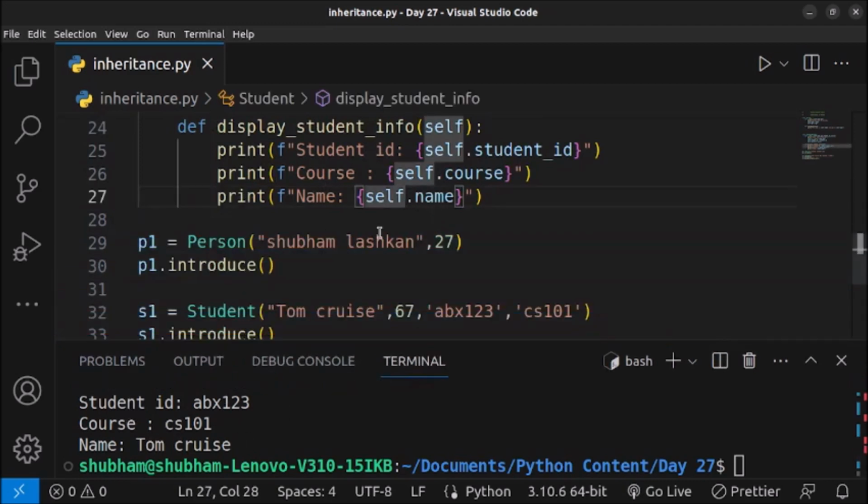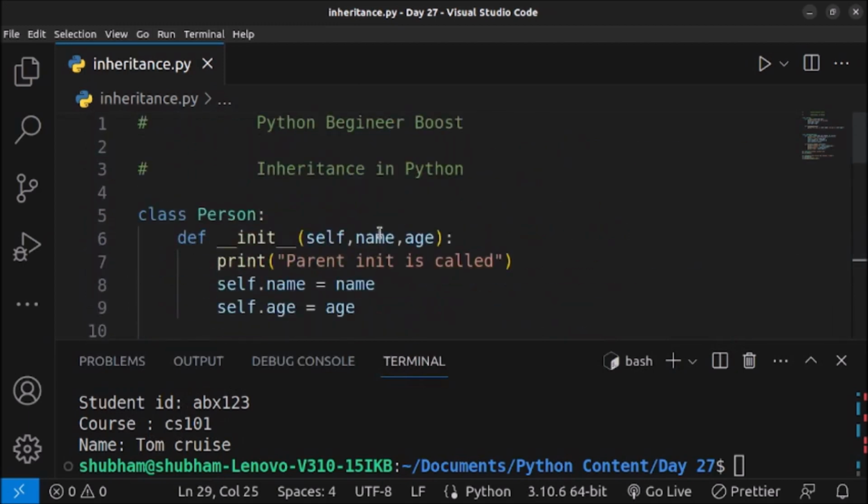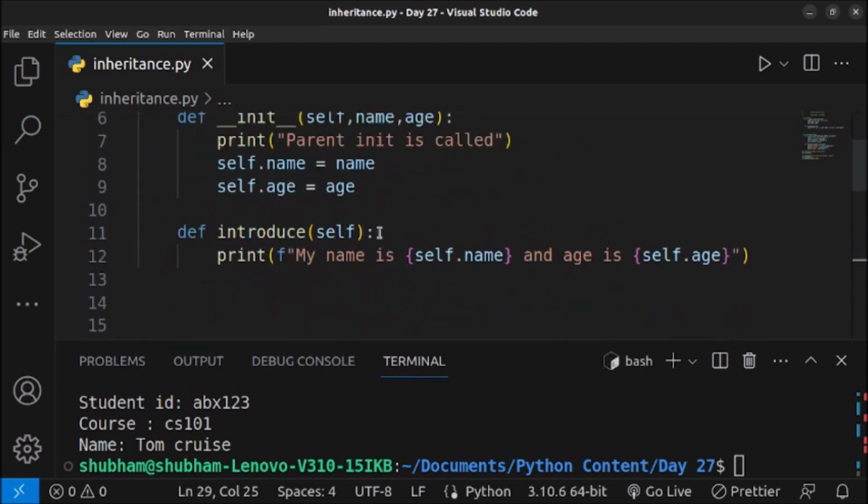So this is how inheritance helps us in Python. It helps us reuse our code and write code which is easy to read. So that's it in this video.